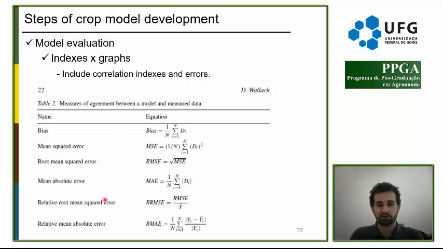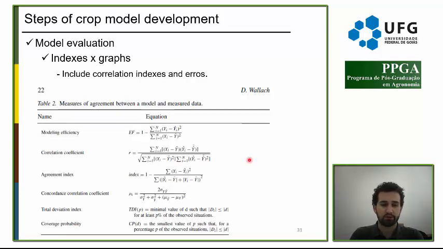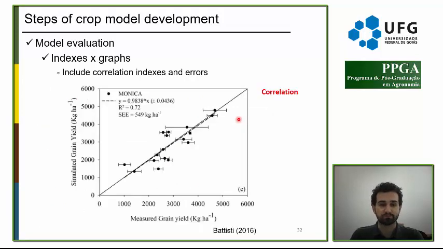Here we have different examples in this book that you have access to, where we have the mean square error, the root mean square error, and the relative root mean square error. These are indexes very useful for us to understand this performance. We have the modeling efficiency, an index that has been used extensively now for evaluating models, and other different types of indexes that you can use. We also can use graphs to make this analysis of performance.